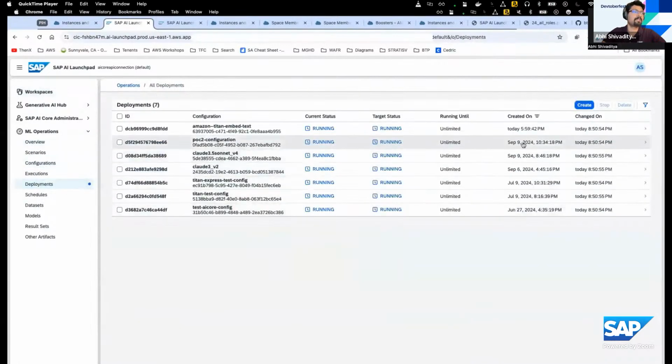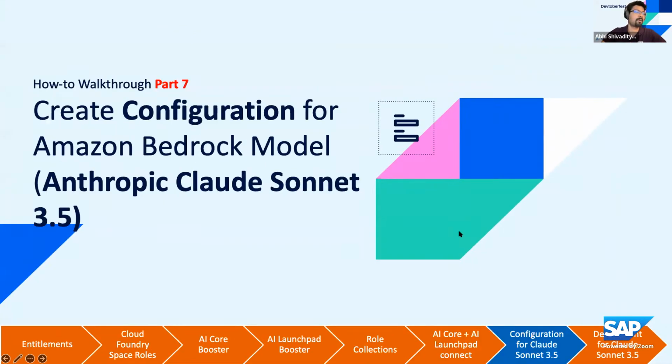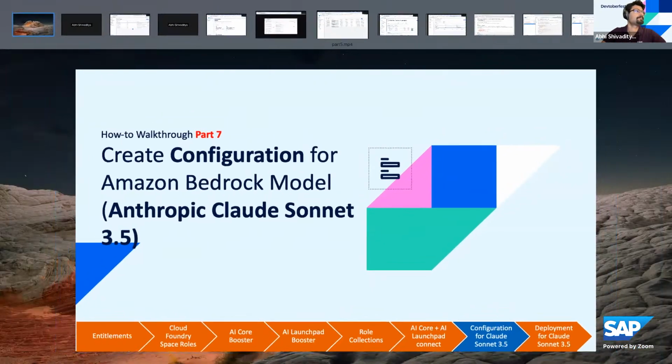Here are the few deployments. That's going to be our next step, where we'll create a new configuration and new deployment for the Anthropic Claude Sonnet 3.5 model. Let's take a look at that.